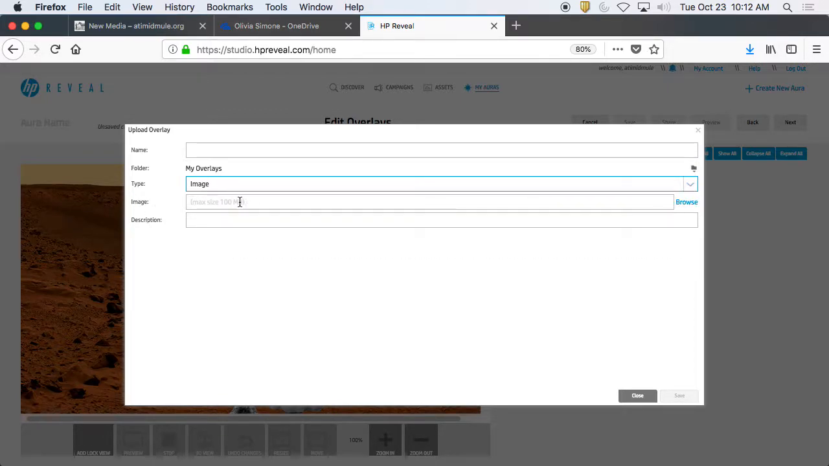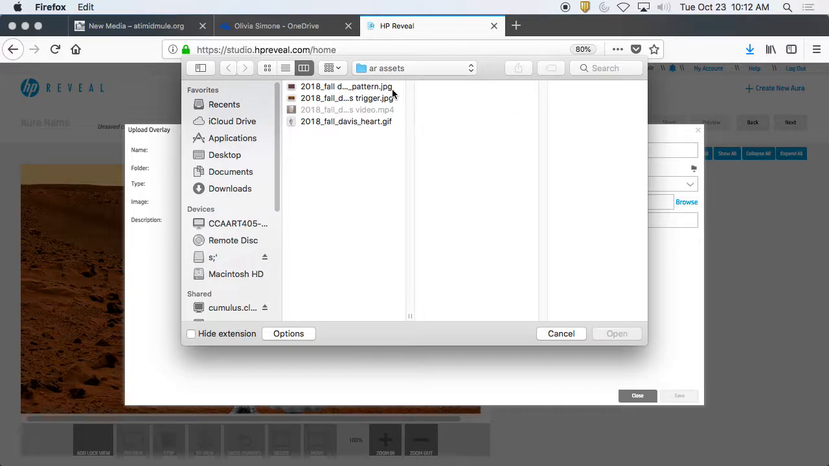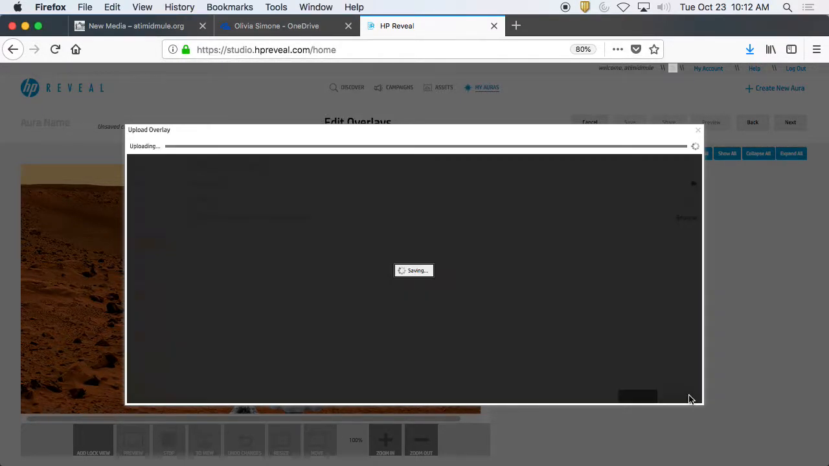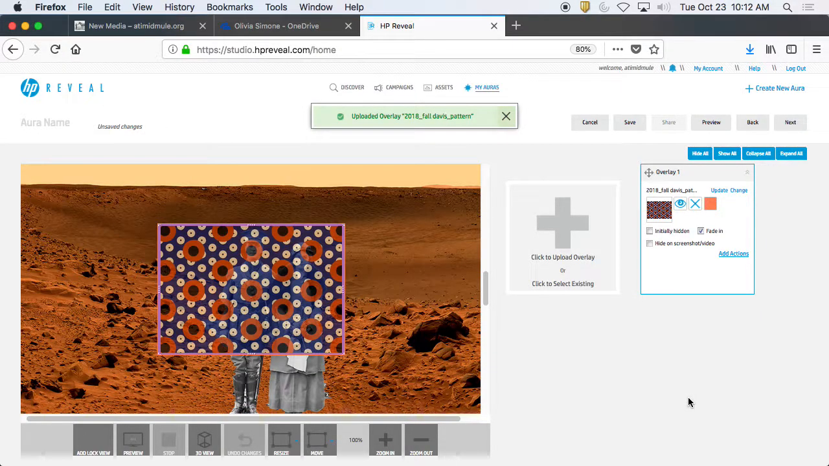Notice it says max size 100 megabytes. You do not want to get anywhere near that. It'll take forever to look at on your phone. You want to keep these things small and light. So I'm going to hit the browse button. I'm going to upload the pattern. Hit OK. I'm going to save. You notice it shows up right here.